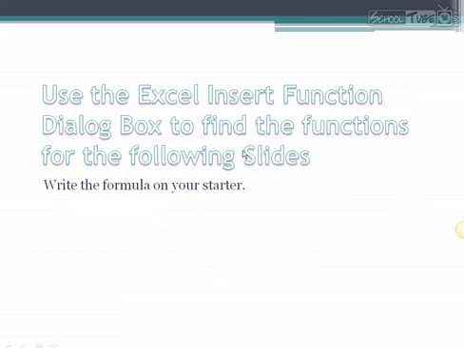Now we're going to use the Excel Insert Function dialog box to find functions for the following slides. While you do this, if you have a starter, you're going to write the formula on your starter.